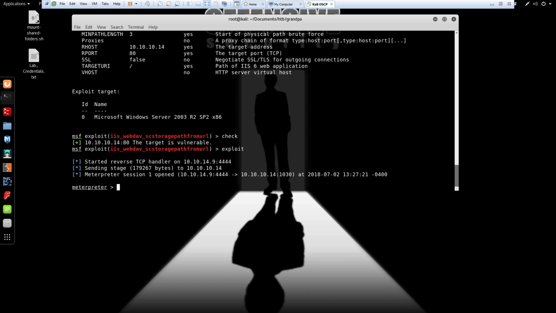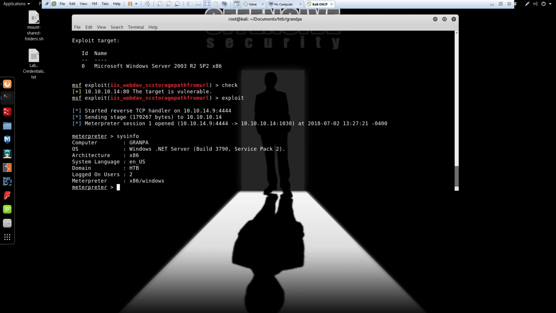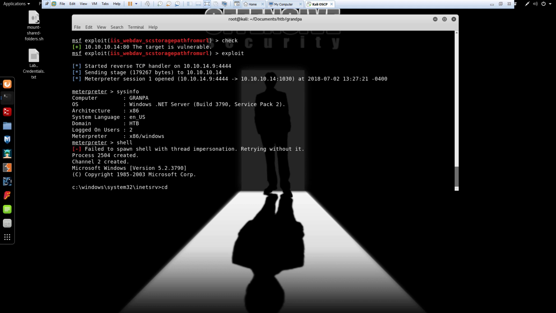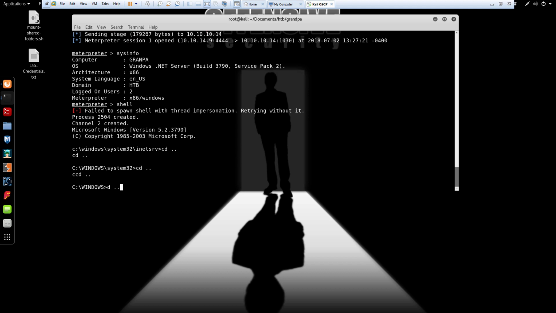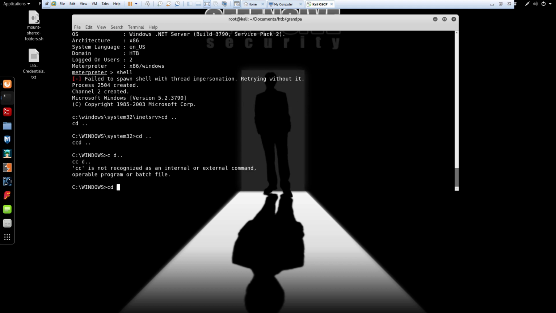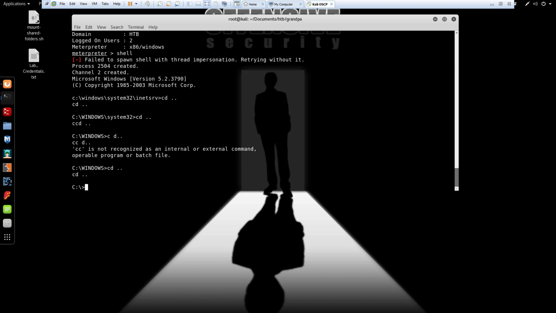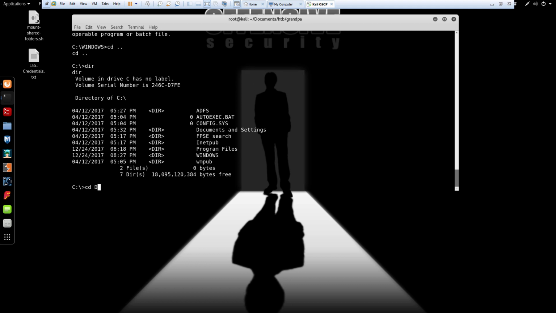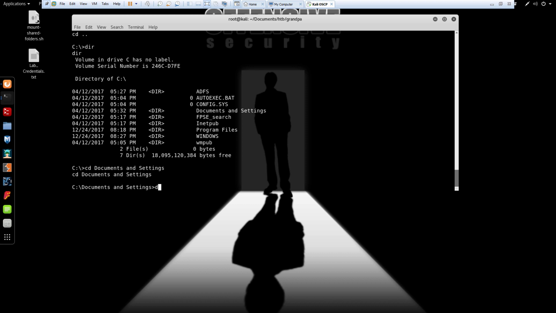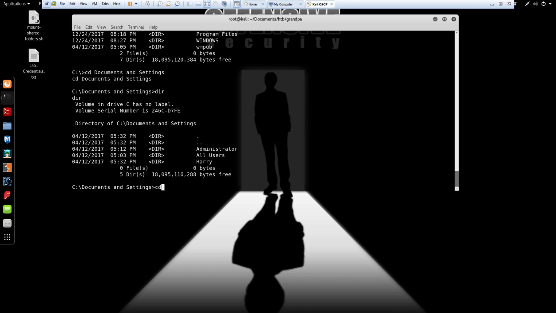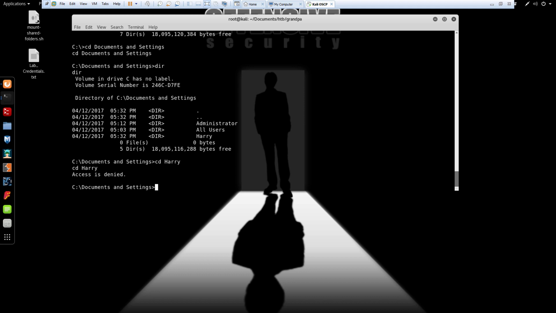As you can see, we got our meterpreter reverse shell, and we're going to want to get some basic system information. We got the computer, OS, architecture, but none of that's really going to help us right now. Our first goal is to get the user.txt flag. So if we go into a shell, we're going to want to go all the way back to the home, and then enter documents and settings, and now the user Harry is going to be where it is stored, and we don't have access to this.